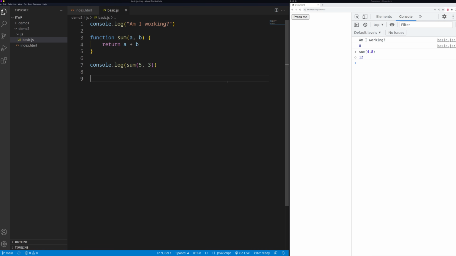Then let's create another function. Let sum2 equal function, and it takes parameters a and b.